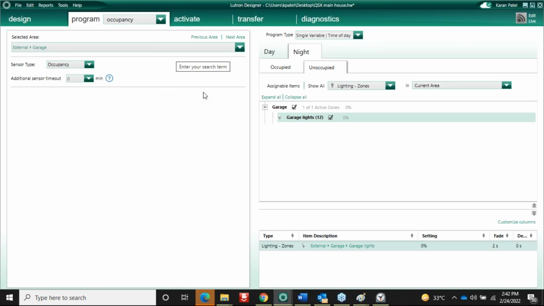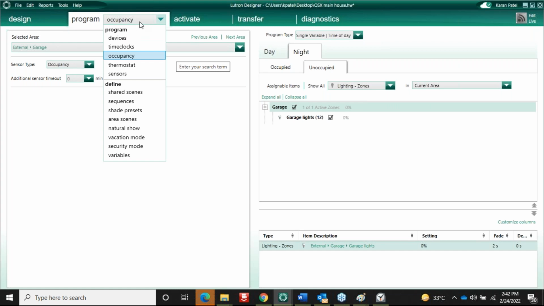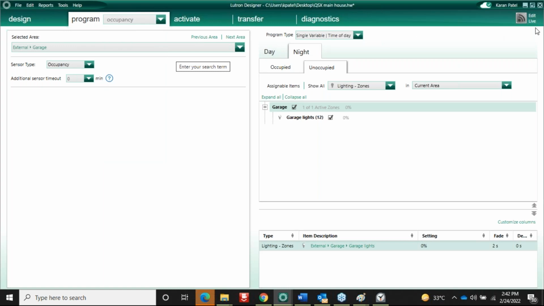It will be shown as an occupancy sensor, though it's a third party or maybe Lutron sensor. It will show under the occupancy. You can assign any sensor, and then it will come under the occupancy mode. So this is how you can integrate the third party sensor or Lutron sensor on QSC IO or WCI without QSM.